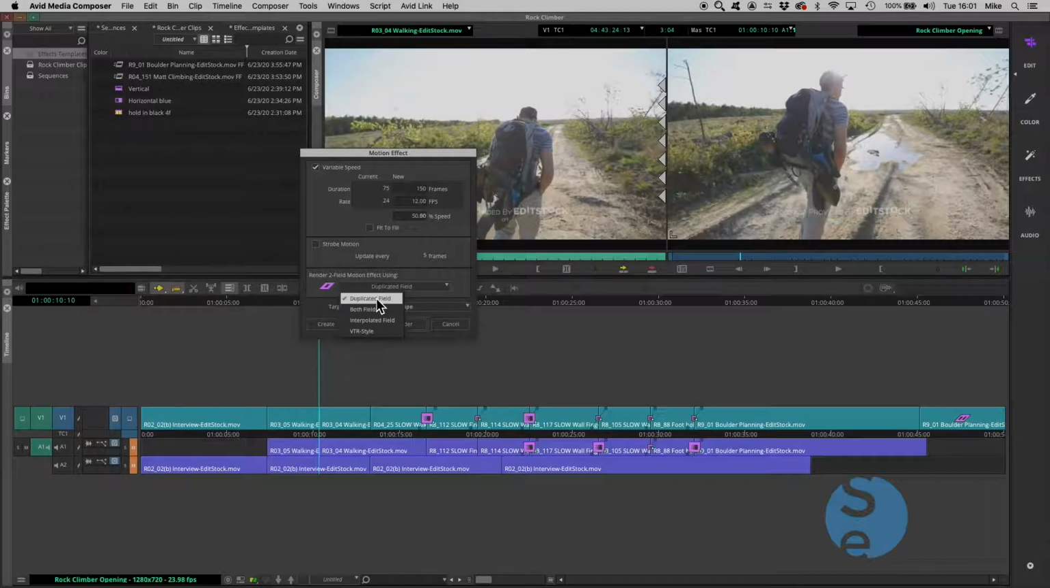These others, duplicated field, will de-interlace a piece of interlaced video into 2 fields, and it'll discard the second field, and then create the motion effect using just field 1 of each frame. That avoids conflicts of motion positions. It avoids motion fluttering from occurring in the slow-mo, but it's a very basic and crude way to create a motion effect. And a much better way, if you're using interlaced video, is to use the method called interpolated field.